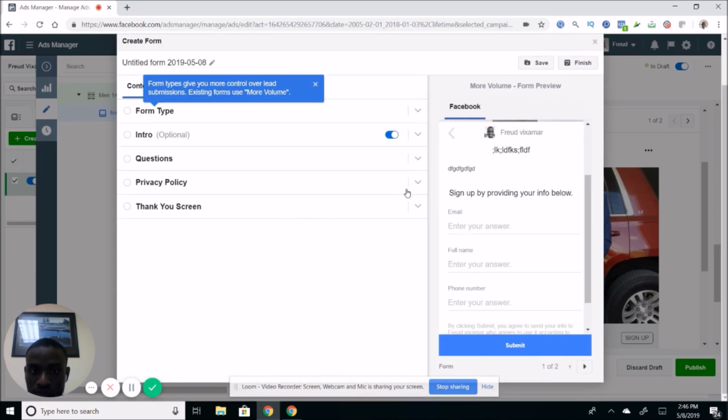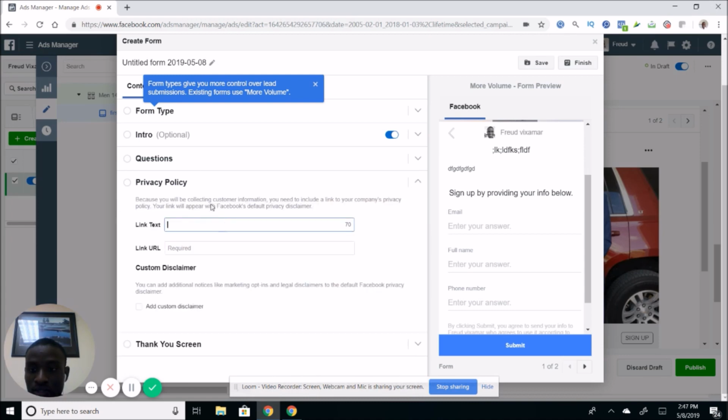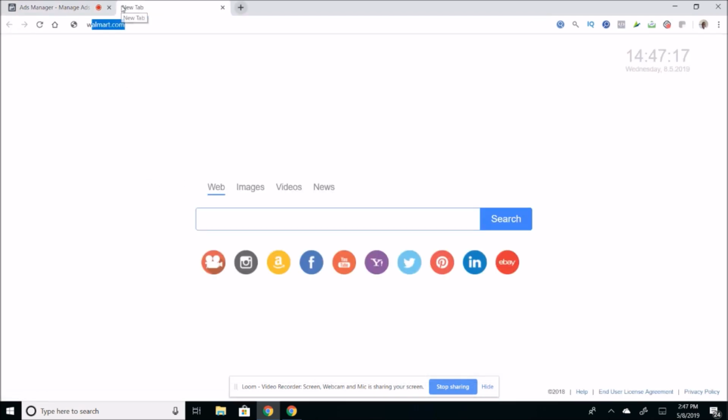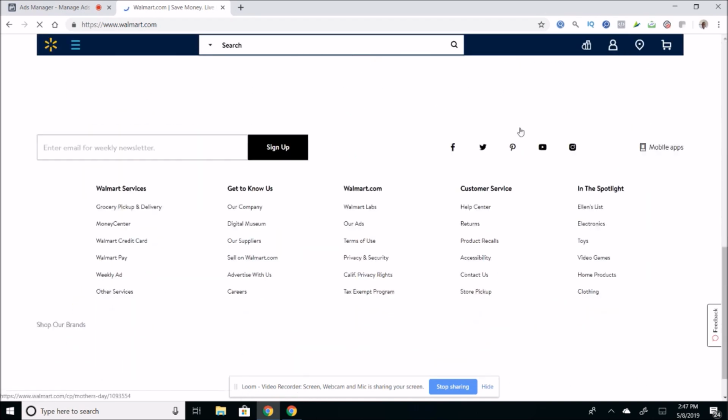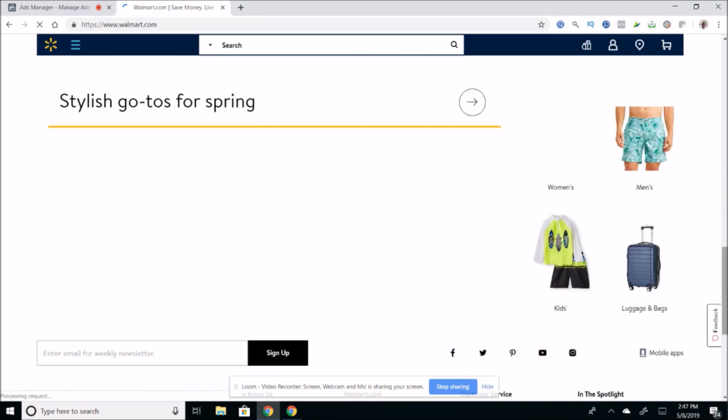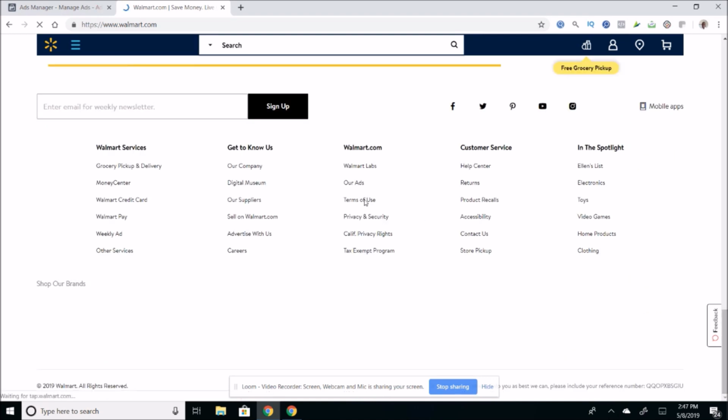The next thing we go to is the privacy policy. Now you need to actually put a link. You don't have to talk about the link text, but if you have a website, you put the privacy policy link on it. It's actually required for you to put. So I'm just gonna use the Walmart privacy policy link for this purpose.